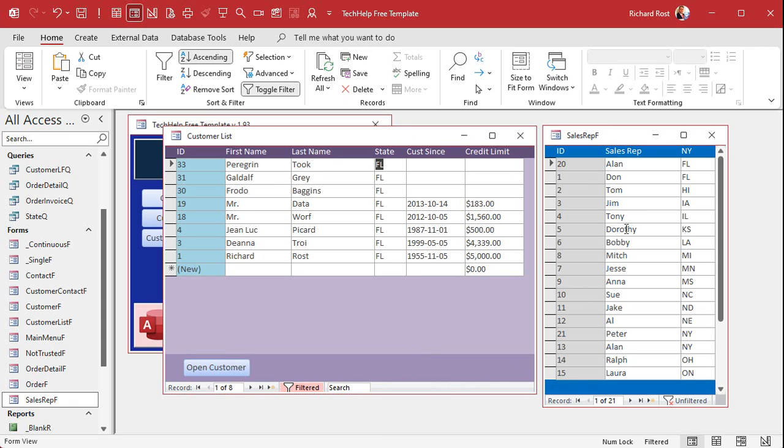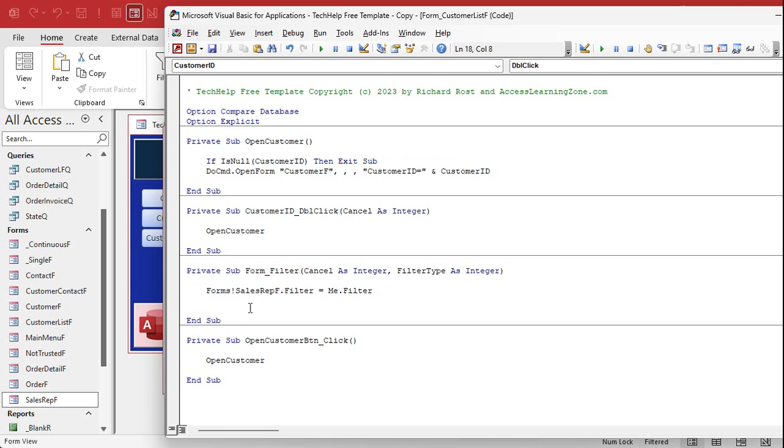Okay, from what I remember with filters, we also have to set the FilterOn property. Remember that guy? So we'll do the same thing in here. We'll say Forms, sales rep f, dot FilterOn, that's another property, equals True, right? Because you can turn the filter on and off. Even if you set the Filter property, you still got to set the FilterOn property. That must be what I forgot, right? Debug, Compile. Let's try it again.